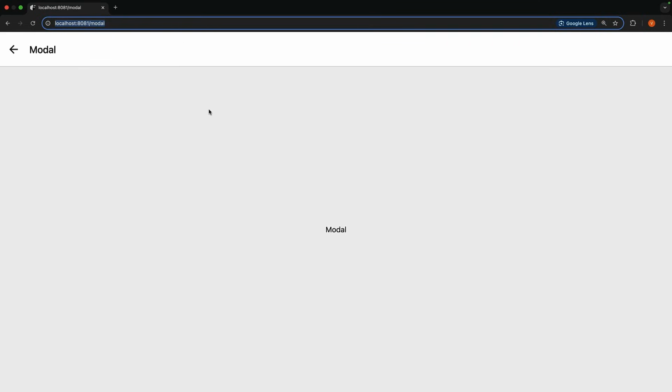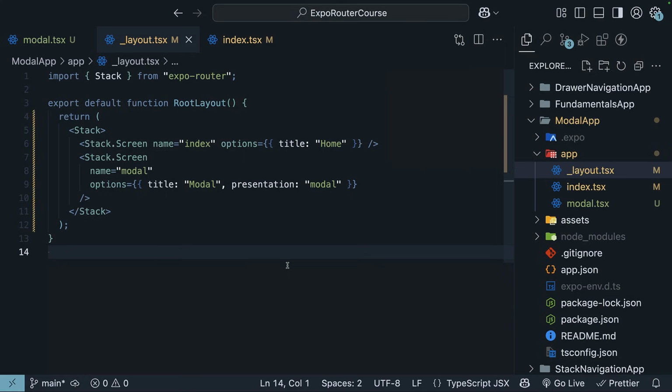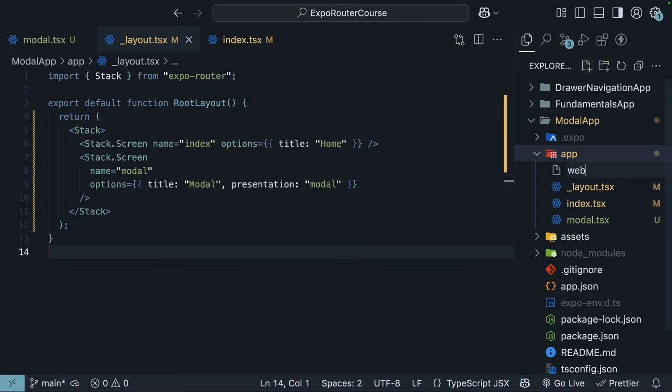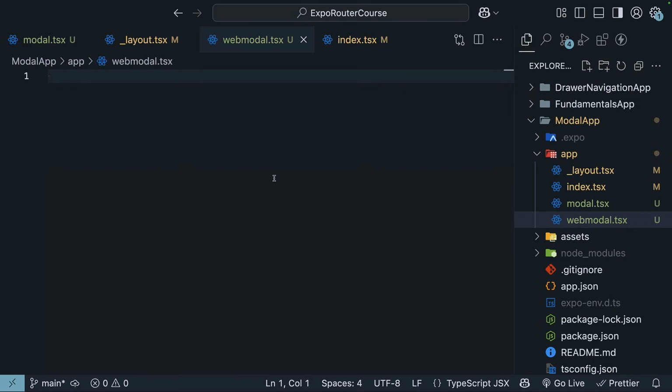To achieve the behavior of a web modal, we can use transparentModal as the presentation style and rely on the library React Native Reanimated to animate the modal in and out of view. Let me show you how. Back in VS Code, in the app folder, create a new file called webmodal.tsx. Since the component code is not specific to Expo Router, I'll go ahead and paste the code here.